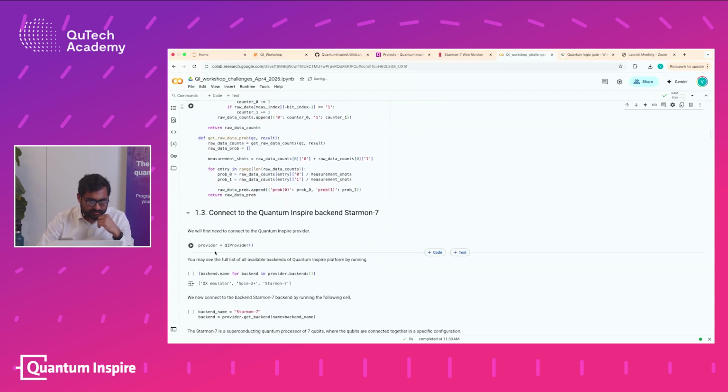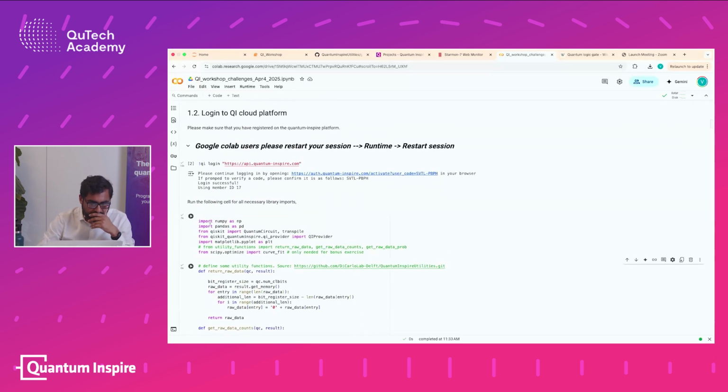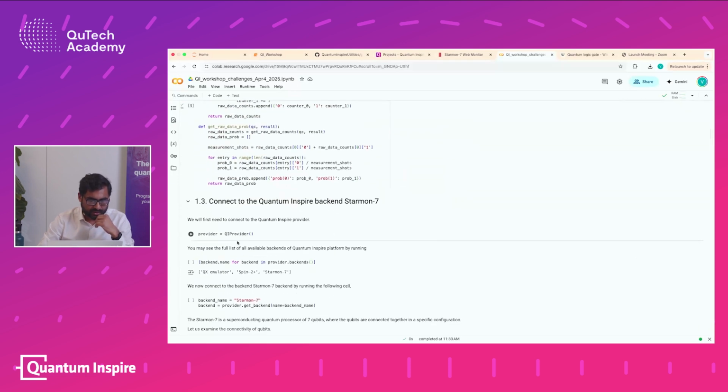What we now do is we will first connect to the Quantum Inspire provider. We can do this by calling the code provider equal to the QI provider. If you remember, when we were importing the cells, from Qiskit Quantum Inspire provider, we imported this functionality QI provider. So I will now call this functionality and list what are the available backend names. You can see we have 3 available backends.